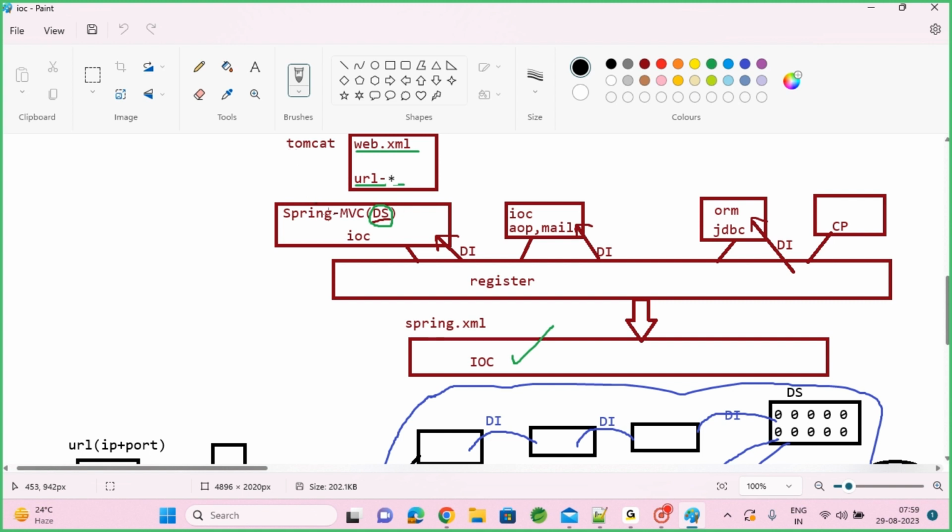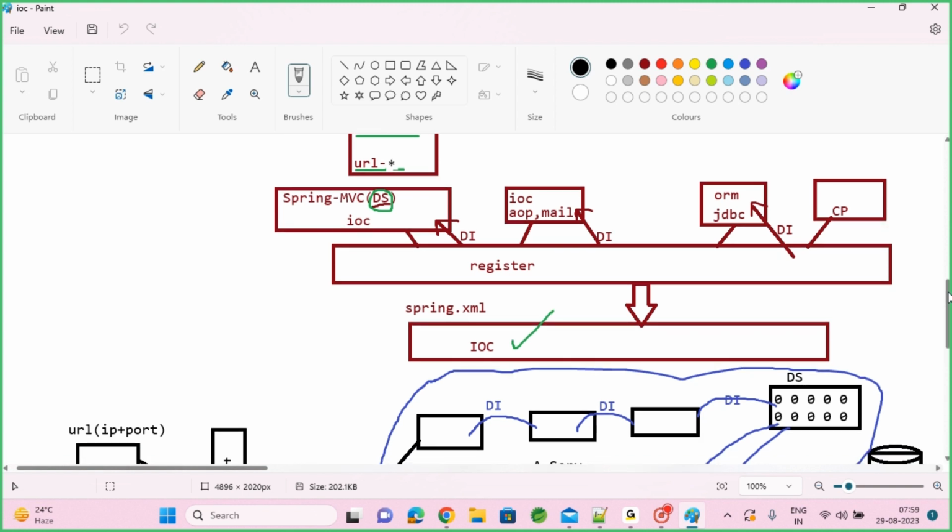Whatever we realize in MVC makes clear how Spring Boot will also work. Whatever number of classes you write for your application development, I mean the implementation of your use cases, all your controllers, services, DAOs, connection pools, everything we configure in the Spring XML file and we load it into IOC.